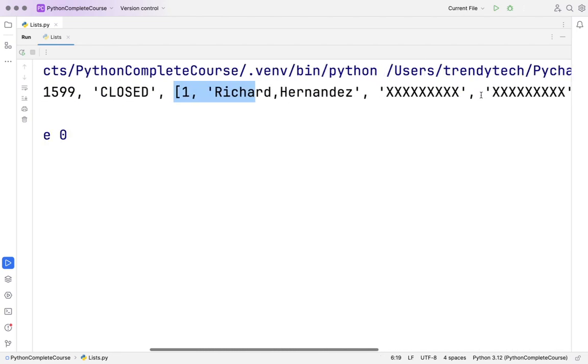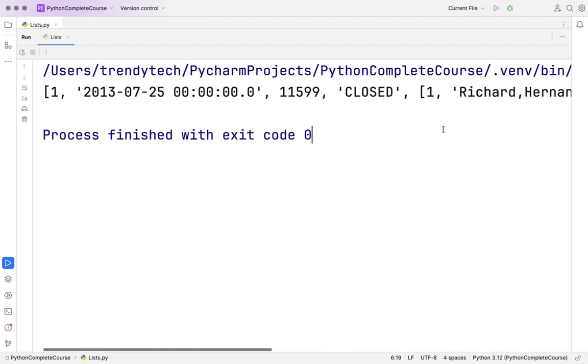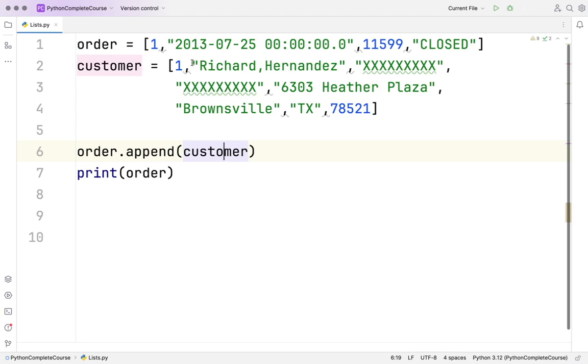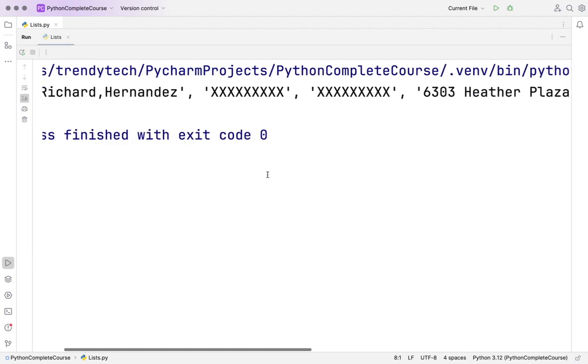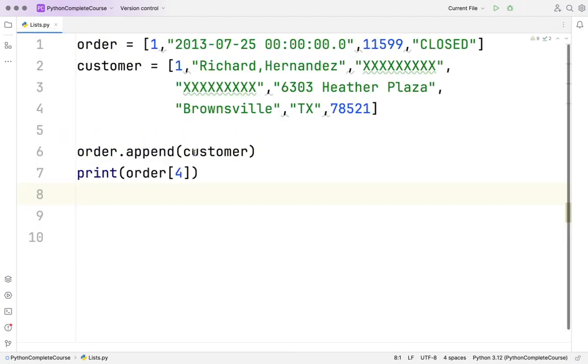You might be expecting that it will be a flattened one, like I will get values like one, Richard, but it's coming as a list together, right? That means this will be 0, 1, 2, 3, and 4. So if I say order of 4, what will it print? It will print this entire thing. Let me just show you that. Right? And if I say order of 3, what will it print? It prints the status.